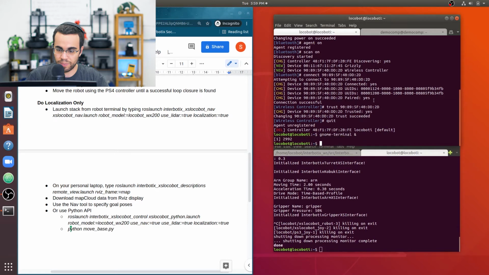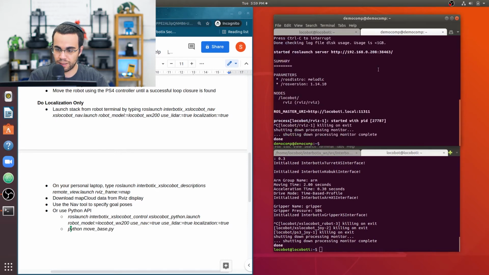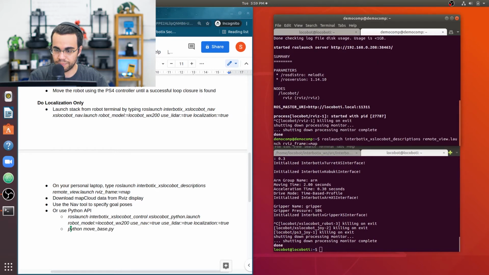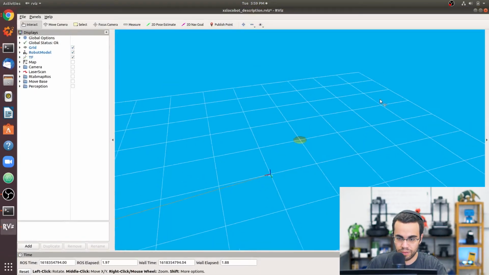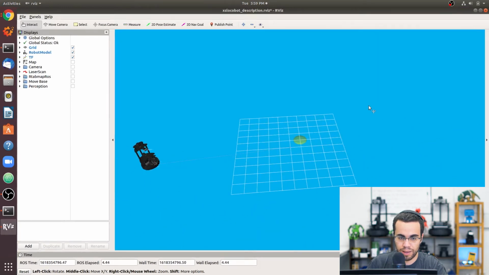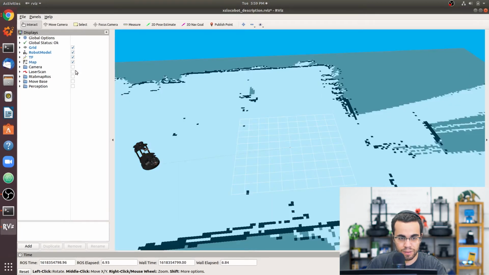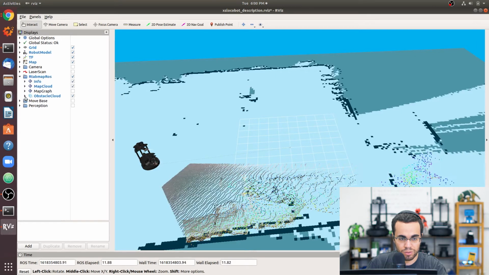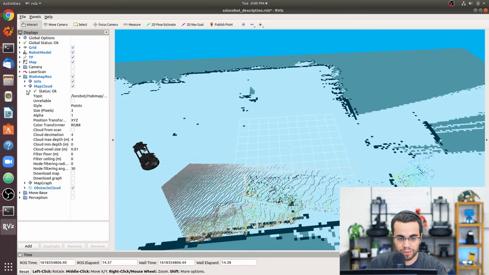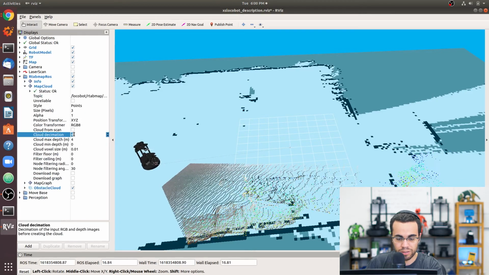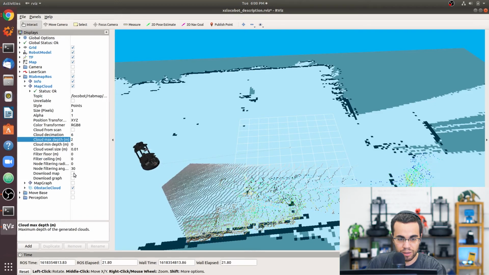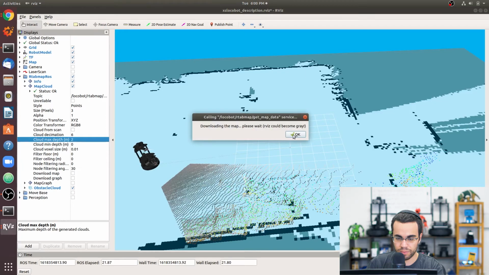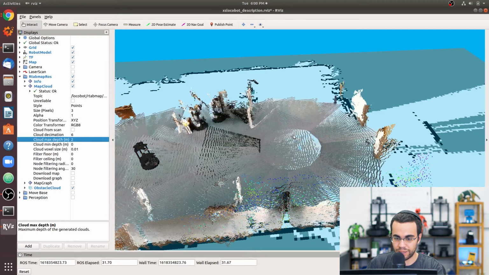All right, so let's start up Rviz again on our personal computer. Okay, check the map button. Let's also check our rtabmap_ros. Again, go to your map cloud, change cloud decimation to 6, max depth to 2, and then click download map. This will take a few seconds depending on how big your database is.